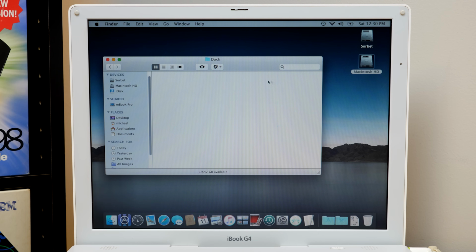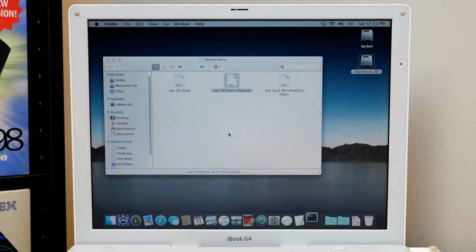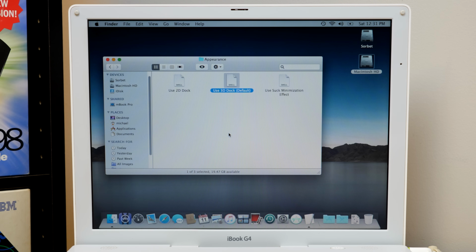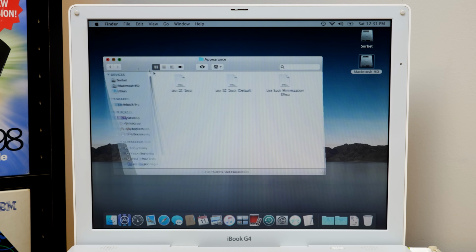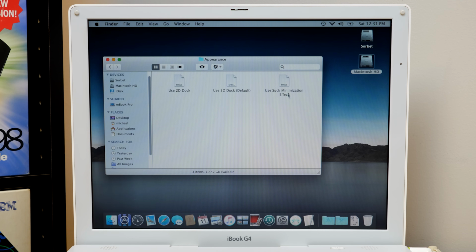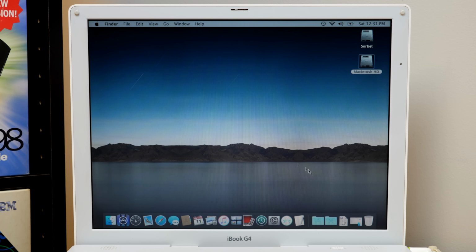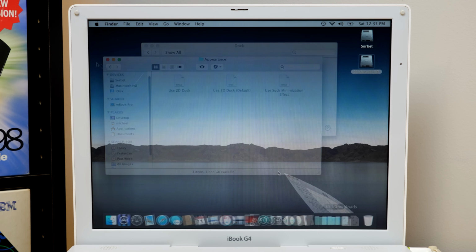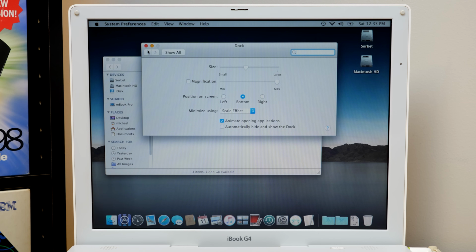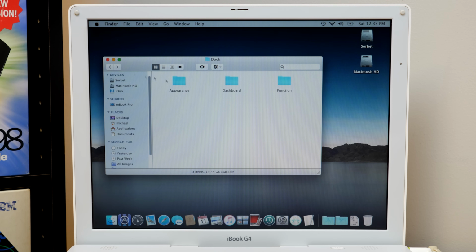Under dock here, so we can switch it back to 3D if we want. And basically, this is nothing exclusive to Sorbet Leopard. These are just terminal commands you can run in OS X, but they've made these scripts here to make it a lot easier. And you can also change the minimization effect from the genie one here. We can set that to the suck minimization effect. And now, there you go. So it's kind of like the genie effect, but a little bit different. So yeah, nice little hidden dock minimization going on there.